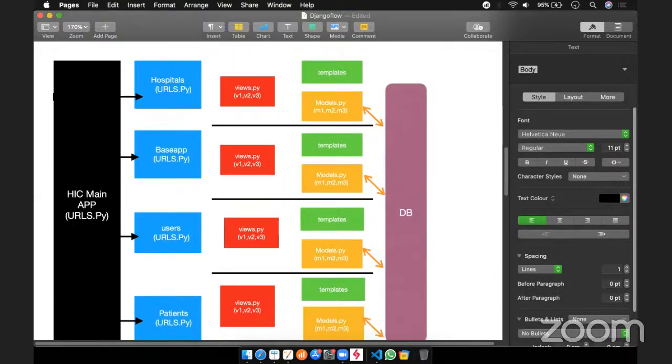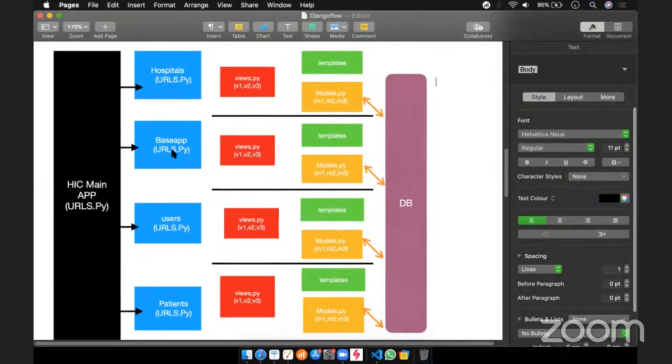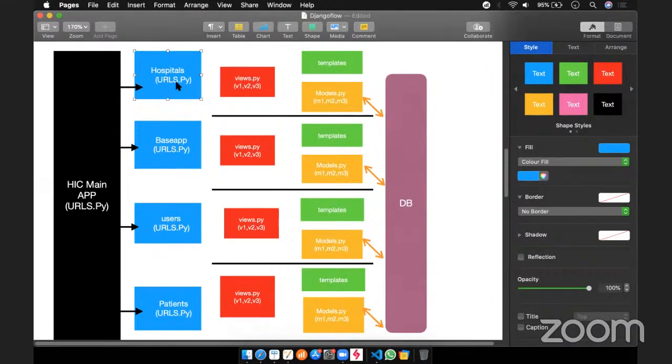Okay, so this is the diagram. You can look at this diagram. We definitely need URLs, guys. You have already done the model and the views, but without URLs we cannot navigate in Django. We definitely need urls.py. For each and every app we need to create urls.py: for the base app, urls.py; hospitals, one urls.py; users is one app, urls.py; patients also urls.py.